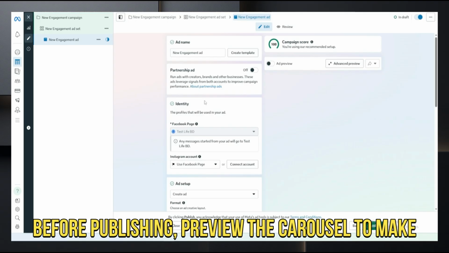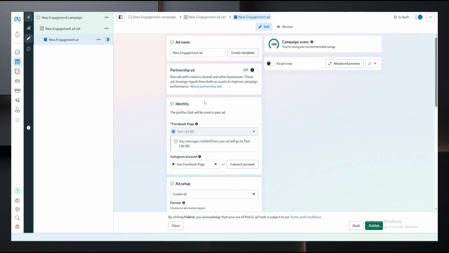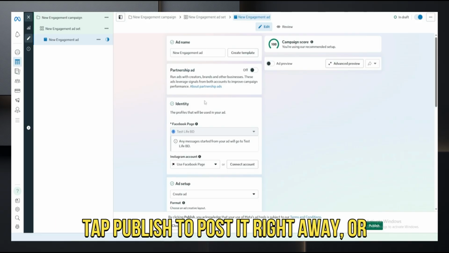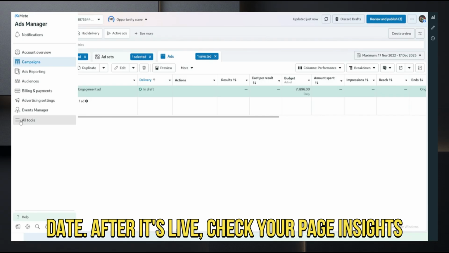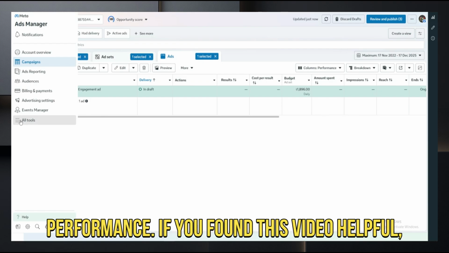Before publishing, preview the carousel to make sure every image displays correctly and all links work properly. If everything looks good, tap Publish to post it right away, or choose Schedule to publish it at a later date. After it's live, check your page insights to track engagement, clicks, and overall performance.